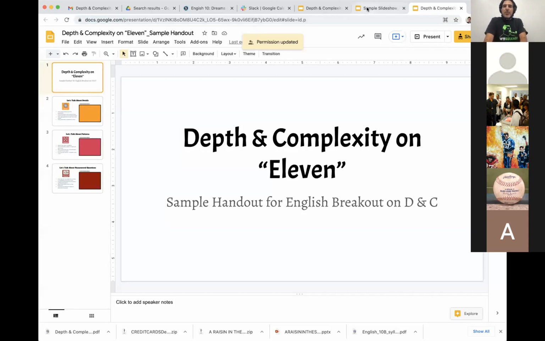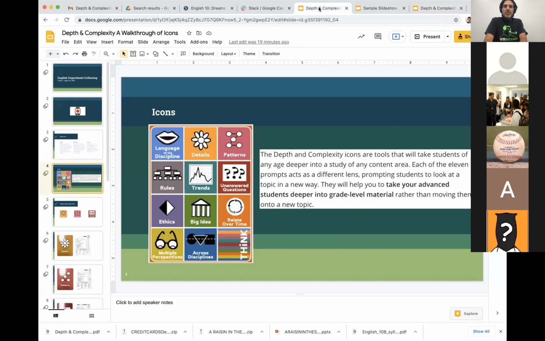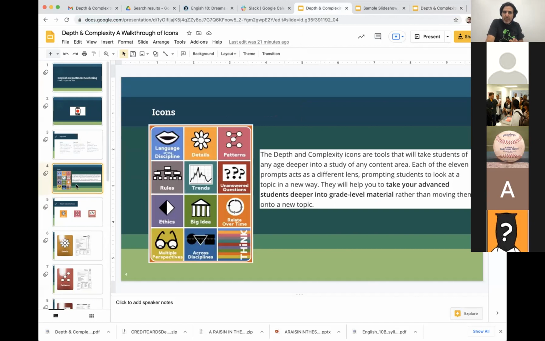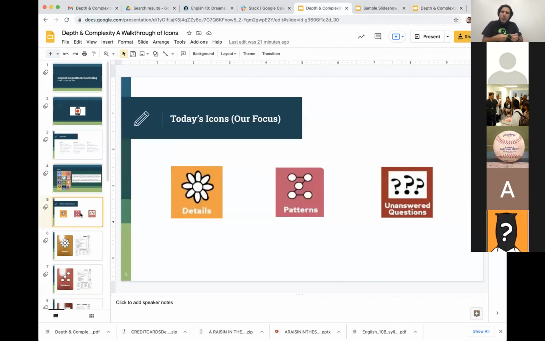So what I want to do is go through some of the icons. And I'm hoping we can do the details, patterns, and unanswered questions. I picked these 3 out of a total of 10, thinking that these will probably be the ones that could produce some more dialogue between all of us teachers, but also the kind of dialogue that could spark those conversations with your students in the classroom.